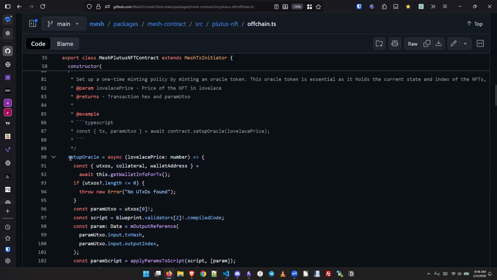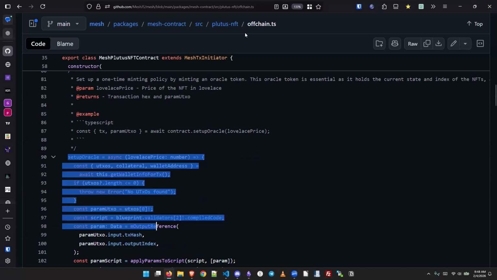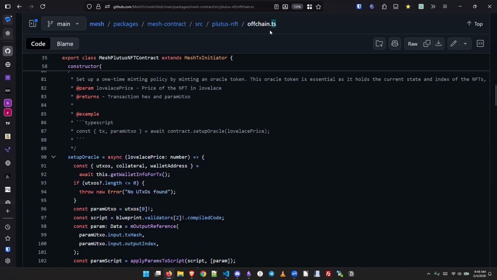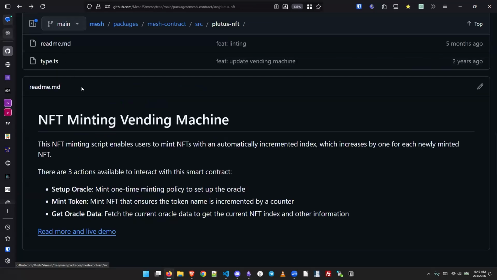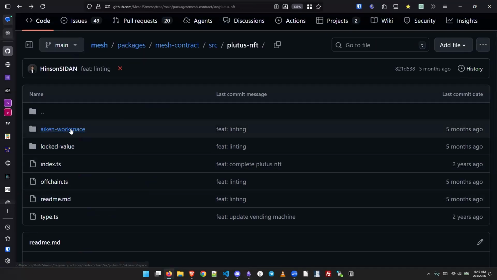So here's our off chain. We're in this TS file, not an AK file. And here is this setup Oracle function. It takes in all these things. This looks a lot like what we did yesterday. This is all mesh. Let's go into our Aiken workspace. So this is the off-chain stuff, and that was pretty good to understand what that is.